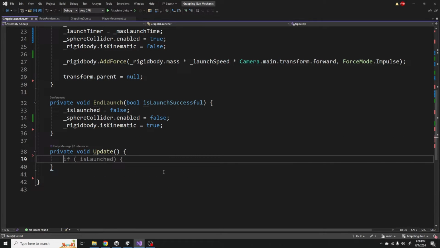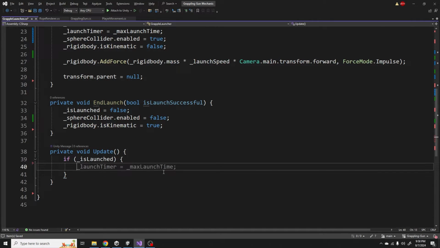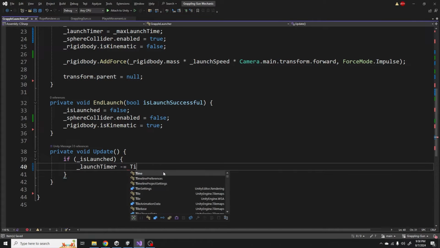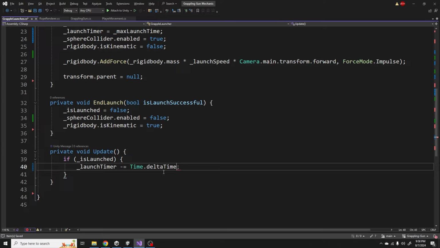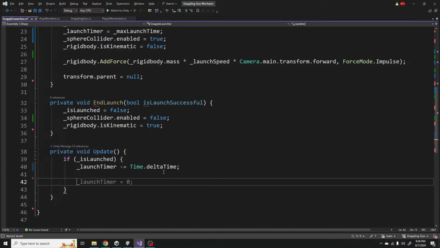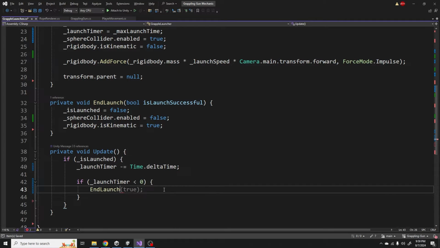Inside the function, we're going to check if we're launched. And if we are, we're going to decrease our launch timer by time.deltaTime. Then we're going to check to see if our launch time is less than 0. And if it is, we're going to call endLaunch with false passed in. The reason why our launch is not successful here is because we ran out of time for our shot and didn't hit anything. Therefore, our launch was unsuccessful.